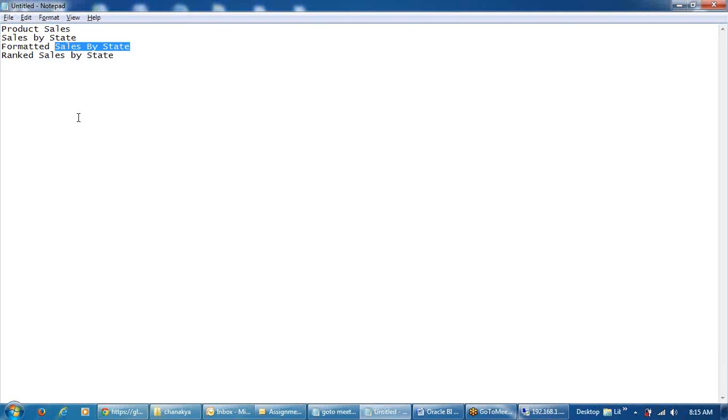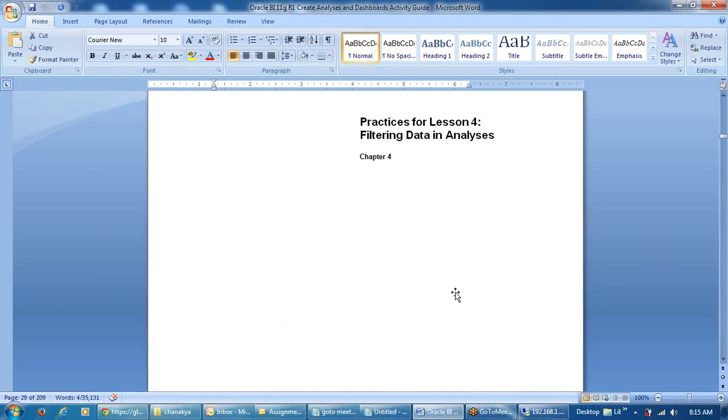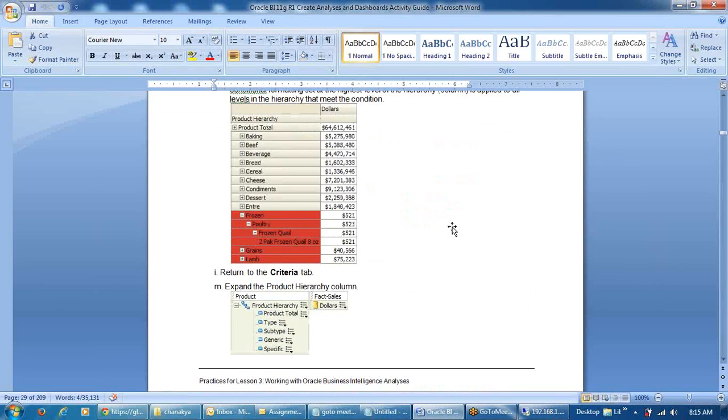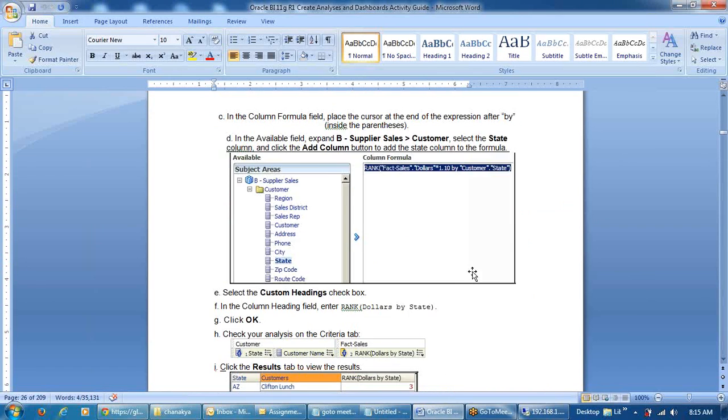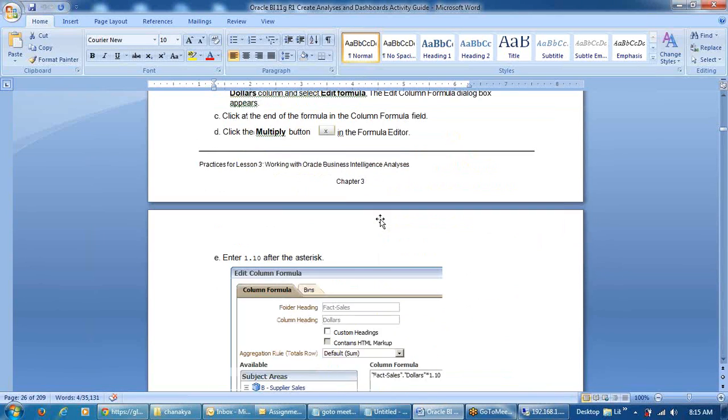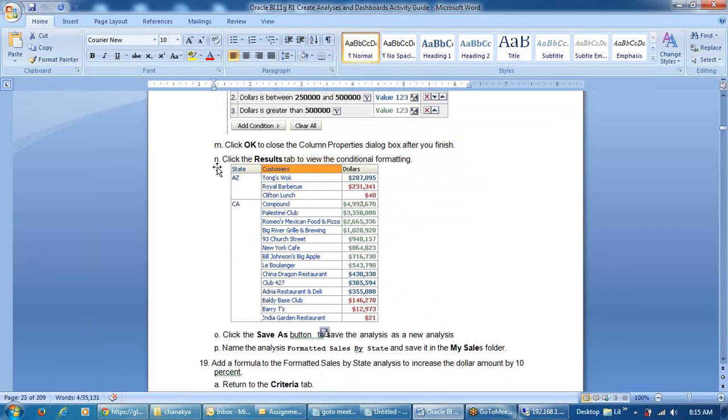Okay, now let us see how to format our sales by state report into a much more colorful and meaningful report. How you want to display it. Okay, so for that, we have the formatted sales by state report looking like this. Now I want to make my report like this based on different criteria. Okay, now I want to make this report look like this. So what we want to do to make this appear like this, we will see how it is.